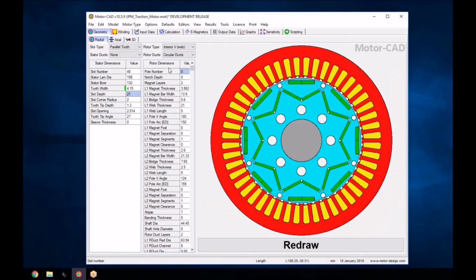We input the number of slots, the number of poles, and some geometric parameters such as the tooth width and the slot depth. If I update these parameters such as the tooth width, you can see that the machine design is redrawn here in the image. There are lots of different templates available in Motor-CAD for lots of different machine types and rotor types, and you can see here, for example, all of the different rotor templates that are available for lots of different permanent magnet machine rotors.